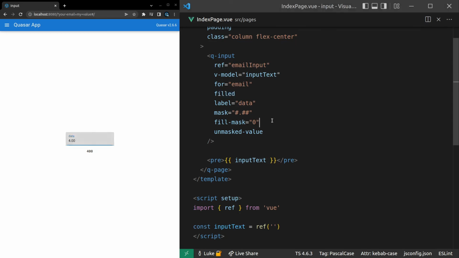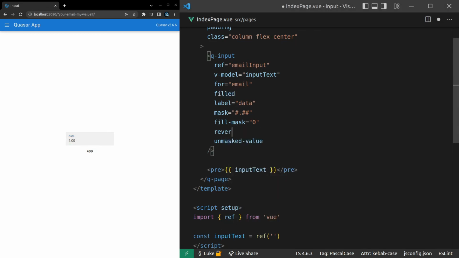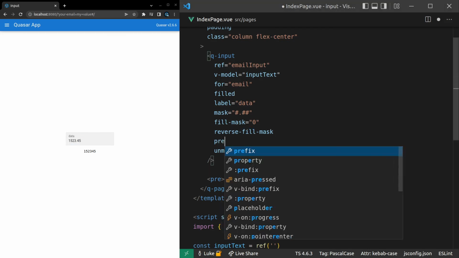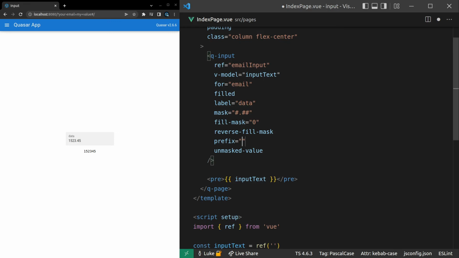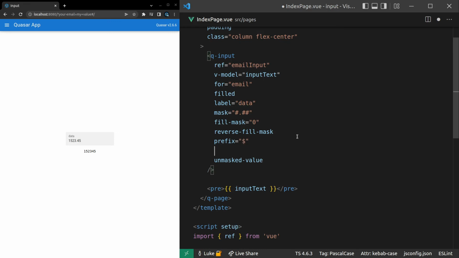So in that case, we can come in here and say reverse fill mask, save it, and now let's see what happens. There we go. It fills it in from the back into the front. And in this case, you'd probably have a prefix. You could say prefix is equal to dollars, and then you could say suffix is equal to C for cents. So that's kind of cool. We can make a really nice rich input here for monetary values.